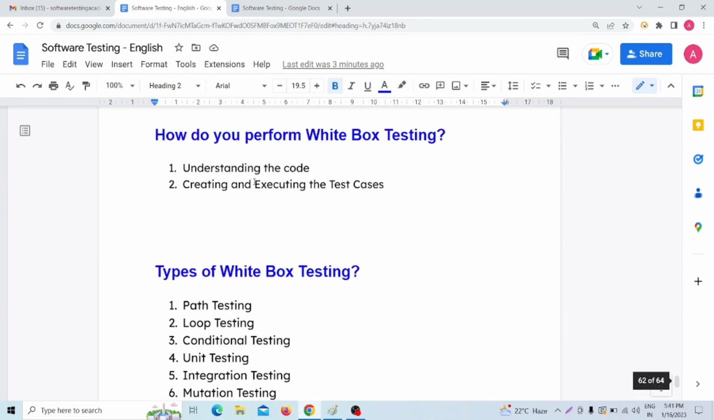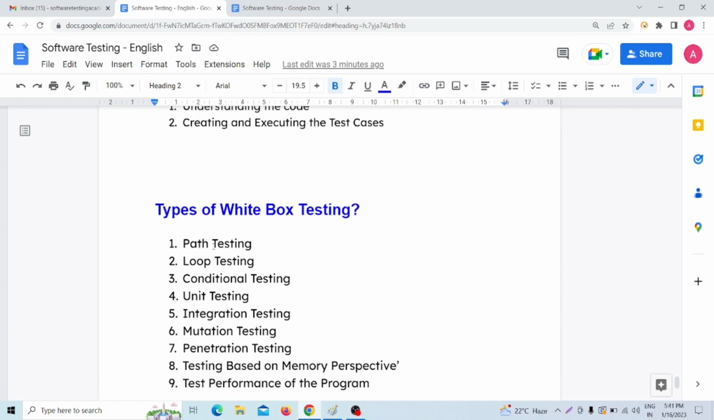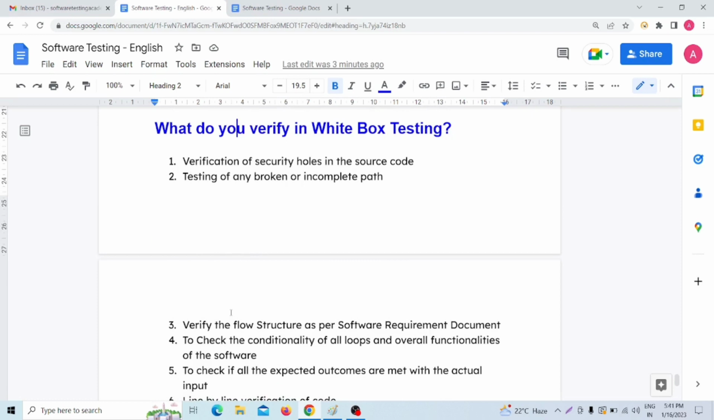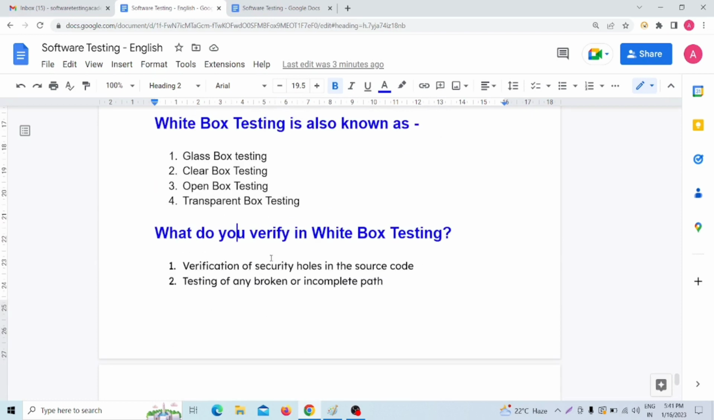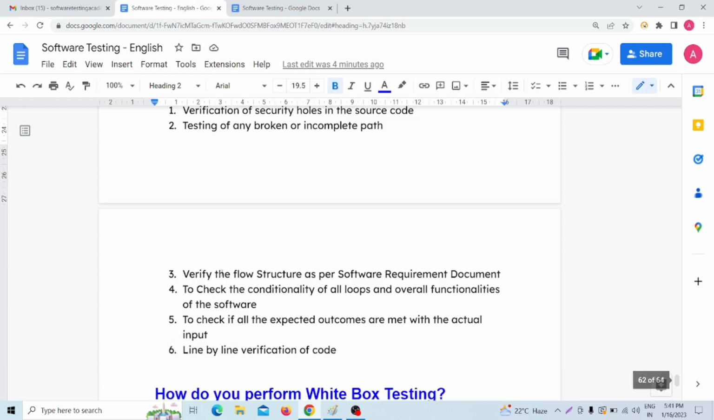There are a few white box testing techniques, a few types, and in those types we will discuss everything, no problem. But basically in white box testing, we are going to verify the security holes. Okay, now the broken or incomplete paths we have to test. Then verify the flow structure as per the software requirement document.